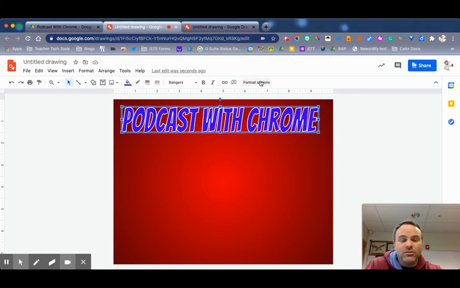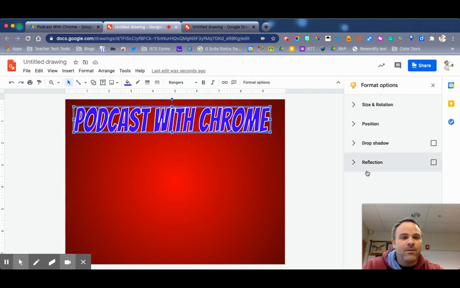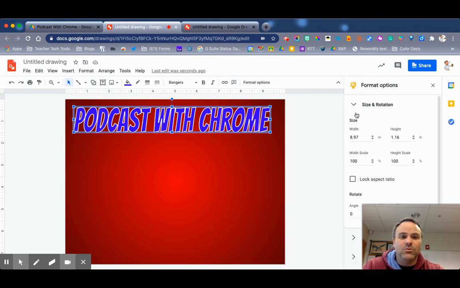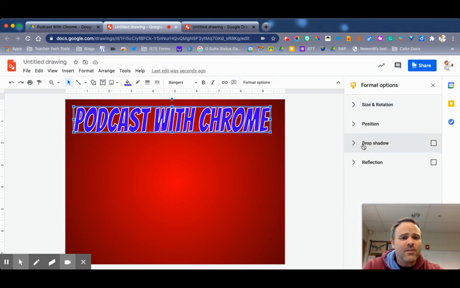If you highlight it, and this is done with any picture or word art, you can open Format options. There's a couple different options you can do. It says size and rotation, which will change things around. But I want to show you two different things here, the drop shadow and the reflection.